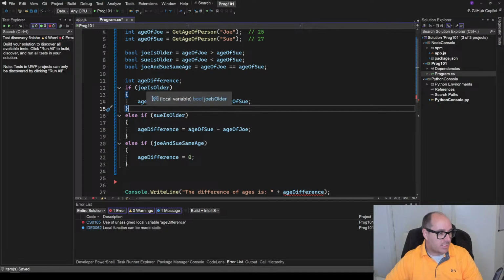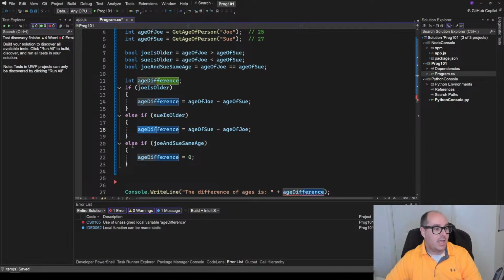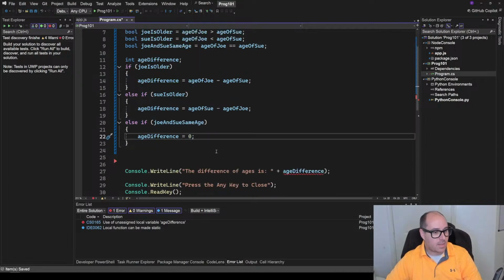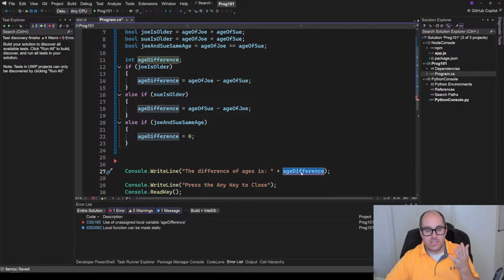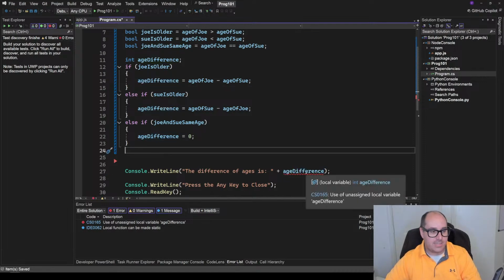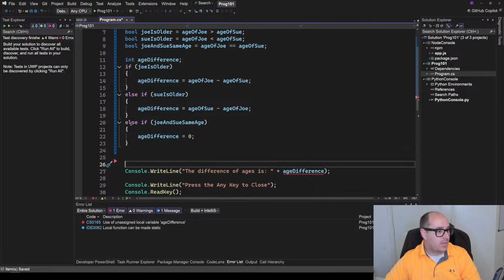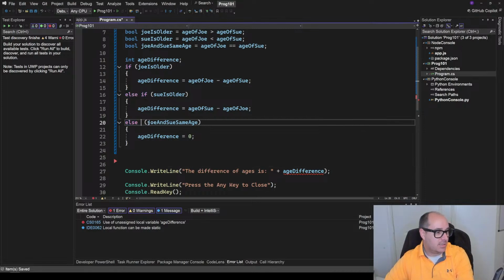So now we have that. So if Joe's older, do this. Else, if Sue is older, then do this. Else, if Joe and Sue are the same age, then do this. But you can see that it's still possible, according to the compiler, that this never gets set. Now, as humans, we know that it's going to go into one of these, but it still doesn't quite see that. So what we're going to do is we're actually going to change this to just an else.